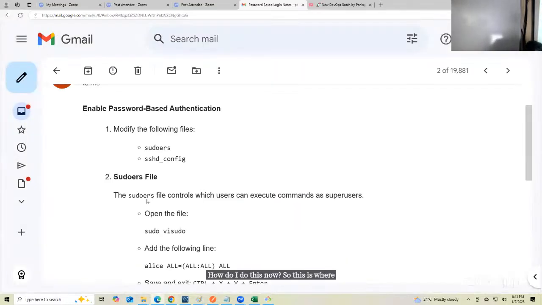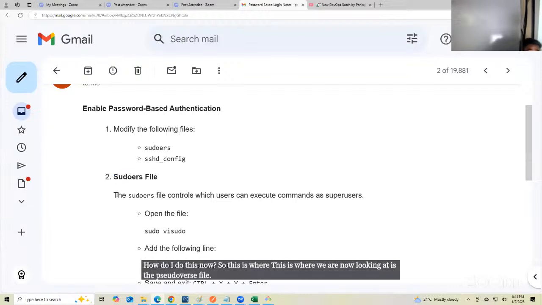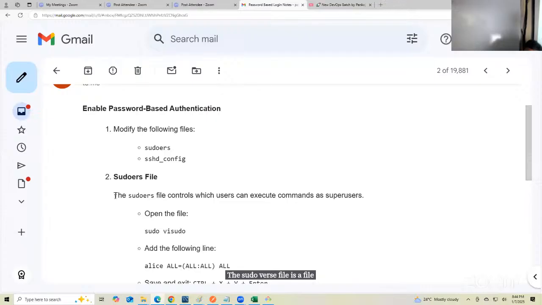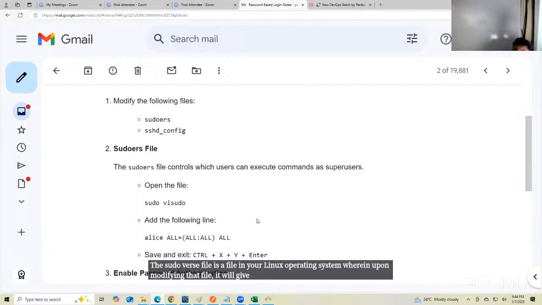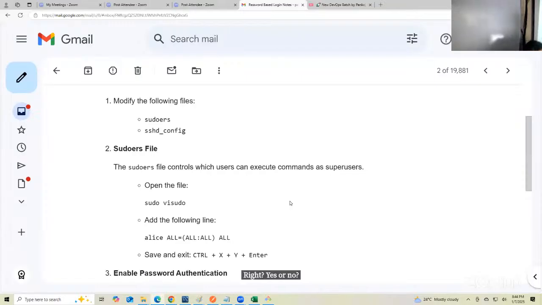This is where we are now looking at the sudoers file. The sudoers file is a file in your Linux operating system wherein upon modifying that file, it will give the sudo controls, basically the super user's controls, to the user. The word sounds very horrible, sudo, right? Yes or no? Correct?